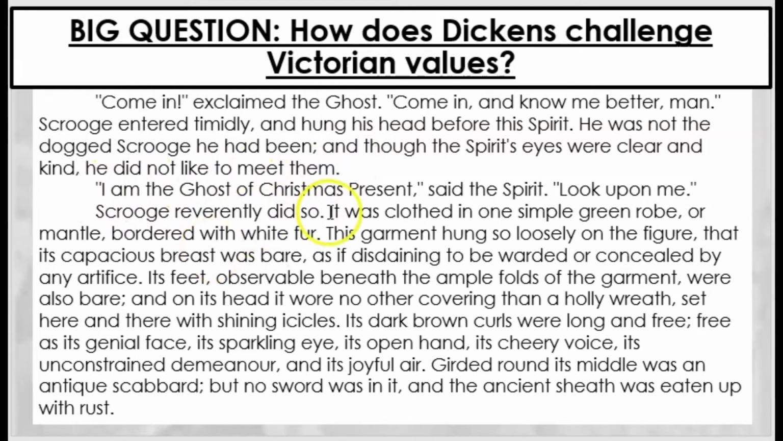"I am the ghost of Christmas present," said the spirit. "Look upon me." Scrooge reverently did so. It was clothed in one simple green robe or mantle, bordered with white fur. This garment hung so loosely on the figure that its capacious breast was bare, as if disdaining to be warded or concealed by any artifice.